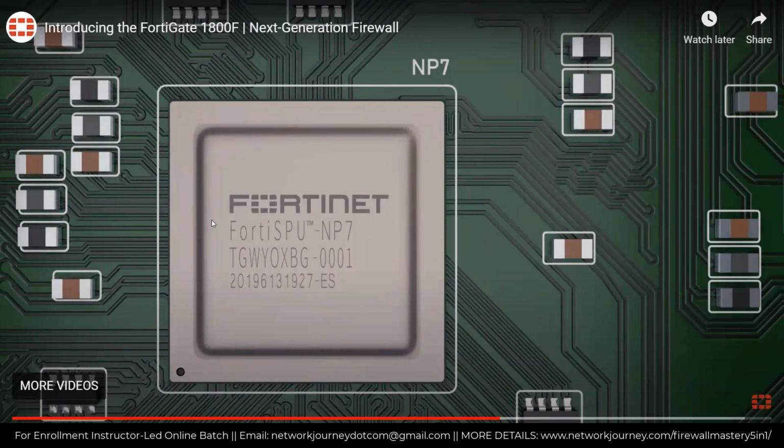Same concept applies over here as well, that your dedicated hardware chips, Np7 being one of them, are used to process the traffic, and your CPU and memory is always free so that you are not consuming a lot of CPU and memory power.